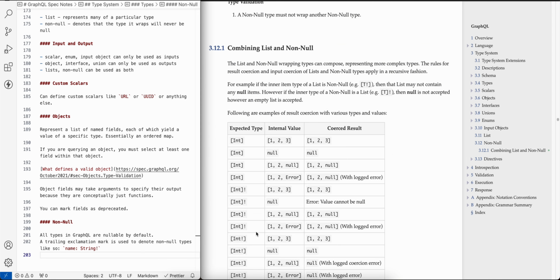Input coercion, more coercion, combining list and non-null. The list and non-null wrapping types can compose, representing more complex types. The rules for result coercion and input coercion of list and non-null types apply in recursive fashion. For example, if the inner type of a list is non-null, then that list may not contain any null items.